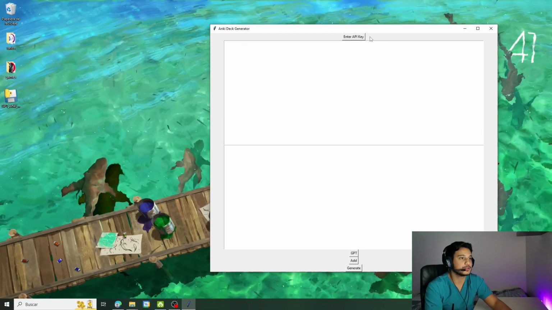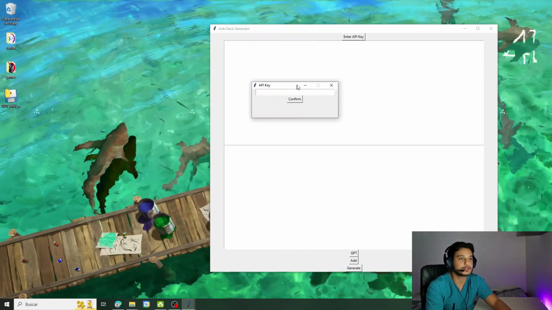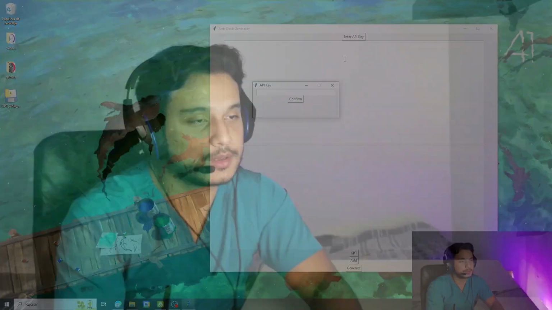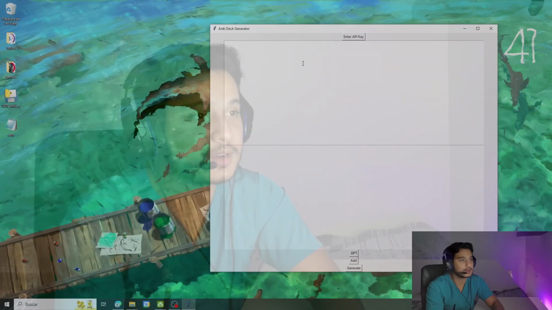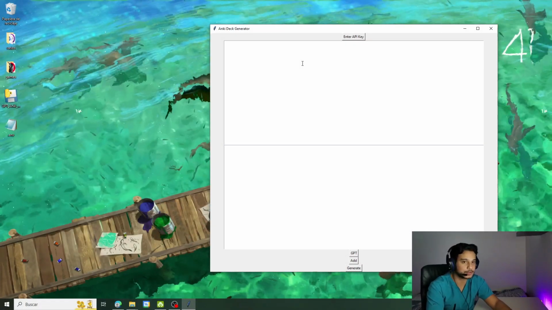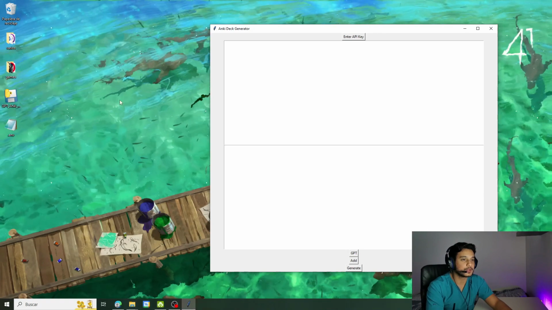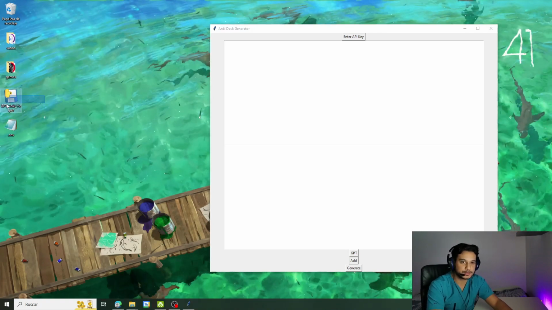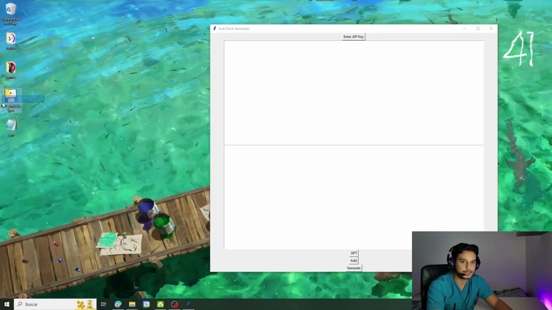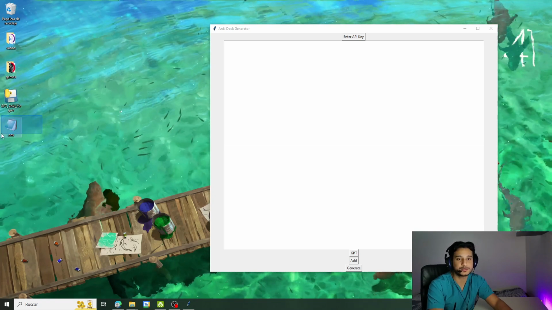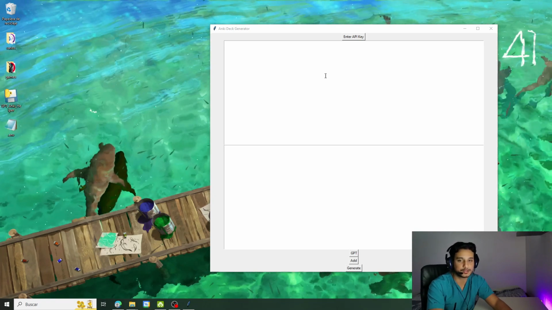Let me just quickly get mine because I have one right here. Yeah, so you click here and then you get the confirm window. I'm just gonna hide it again because I'm gonna paste it. Just hit confirm. After that, you are ready to go. So it's advisable that you get this executable inside a folder because it's going to create some new stuff, right?